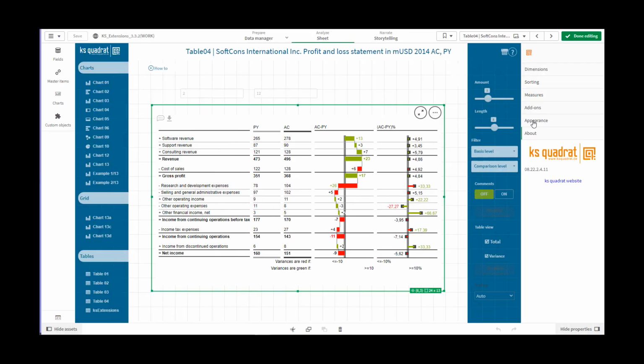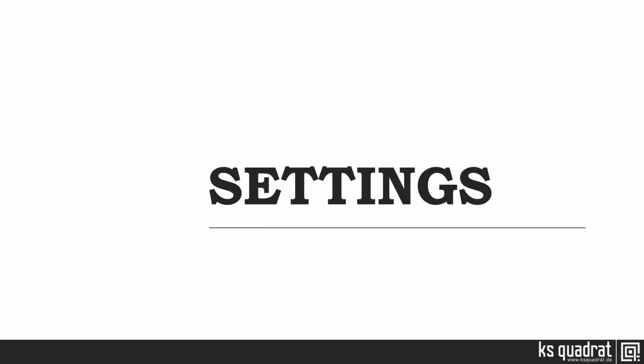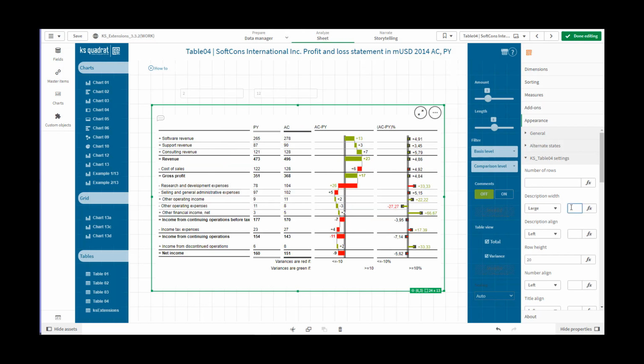Appearance. The appearance tab consists of a couple of tabs in chart 2 representing the following settings: settings, number formatting, titles and description, font, colors, comments, layer settings, layer colors, Excel export, PDF export. Number of rows that the user wants to be displayed on the chart. If not specified, all rows from the data model will be returned.